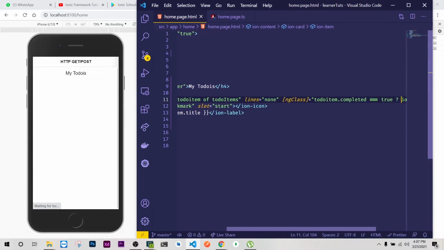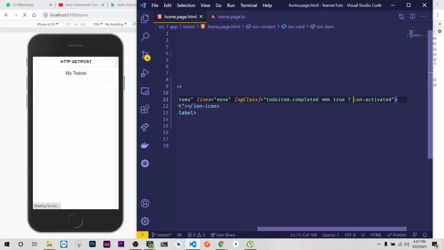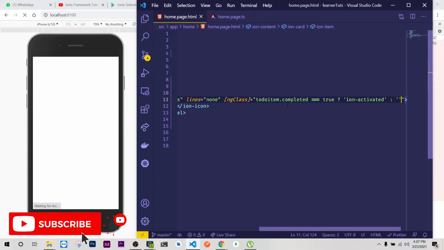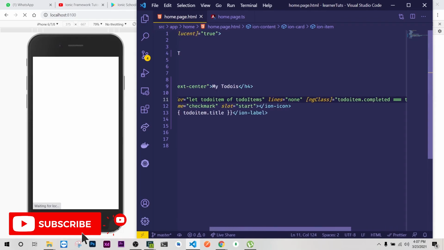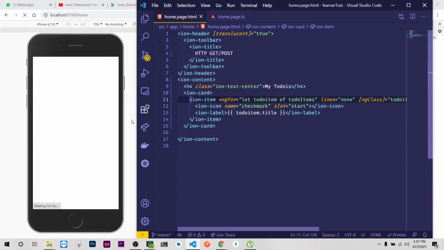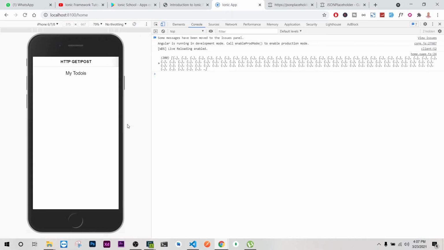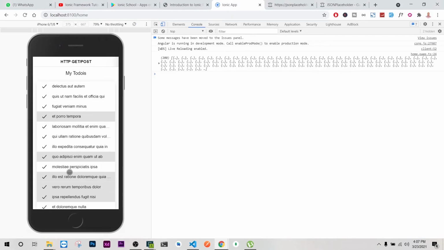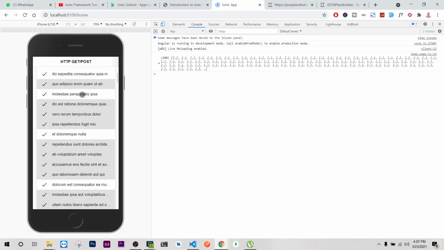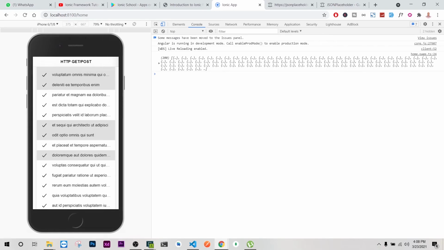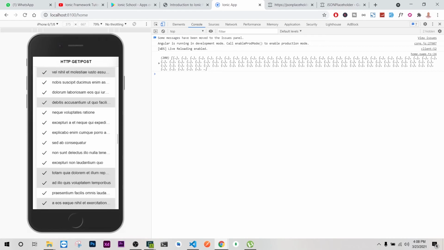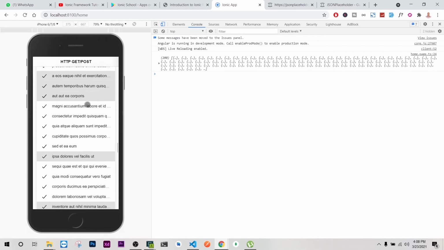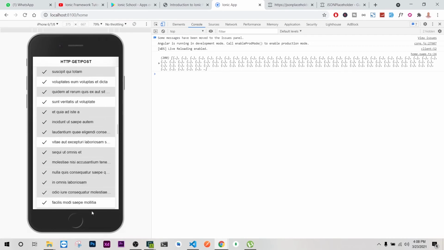then if it is true, what do we need to do? We need to show this, and if it's not, we can just leave that class empty like that. So what will happen is now we'll have our to-do list, and the items that have already been completed, they're like that, you see. So anything that is of this color is already completed because it's true.